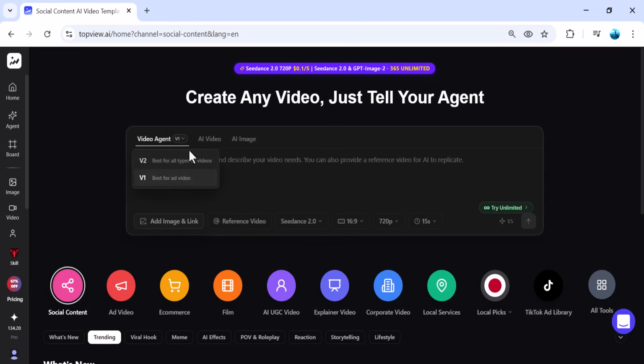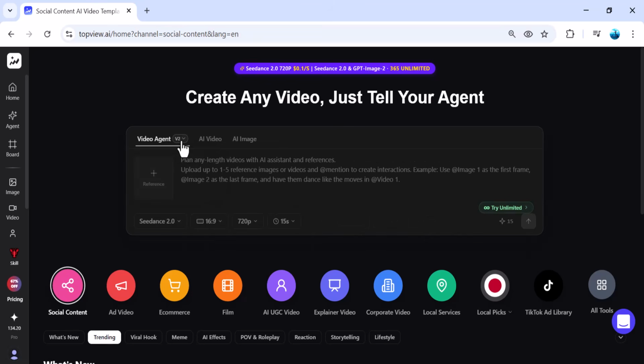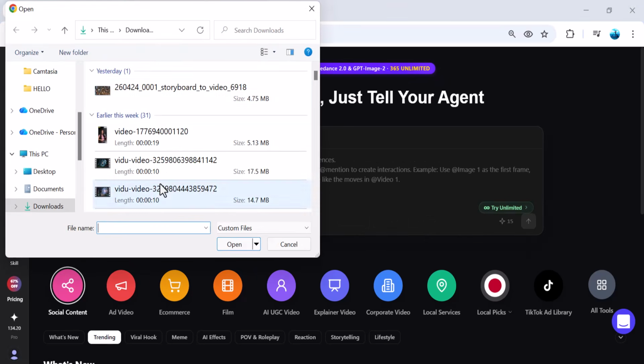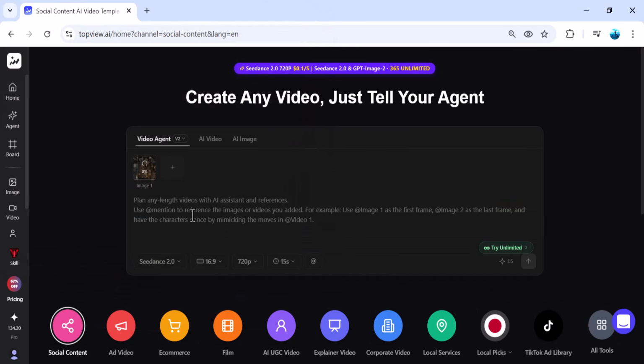Storyboard to video. Now let's turn this into a real video. I'll go to Agent V2. Here I upload the storyboard image as a reference. Now instead of guessing, the AI already understands what I want.